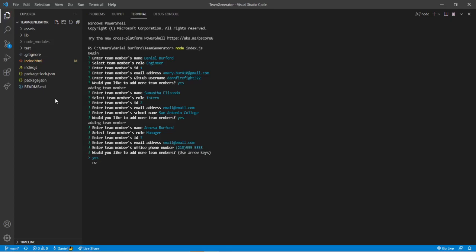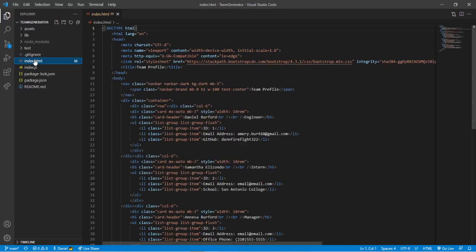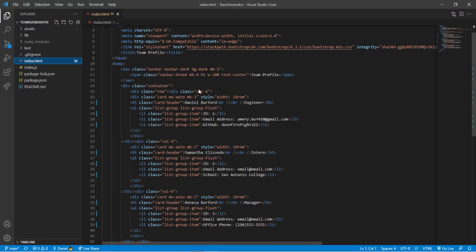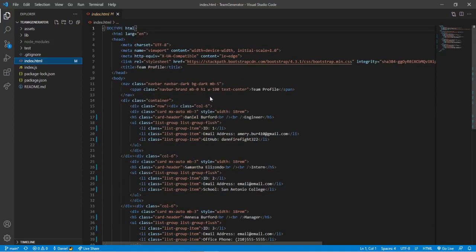Now that I showed you all three categories, it's going to ask you again, would you like to add more team members? You can keep going and keep adding team members. But for this example, we'll head over to no and press enter, and you'll see a prompt that says HTML generated. So we'll close this terminal and head over to index.html. Once we get into index.html, you'll see that all the information that we typed out is now entered into the HTML file.